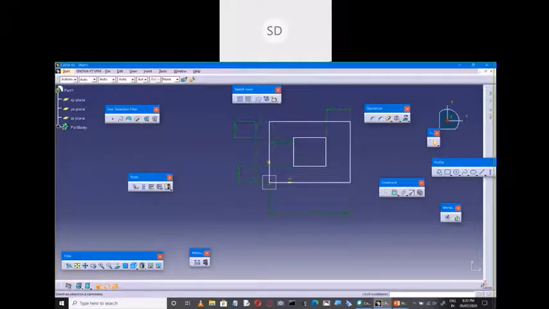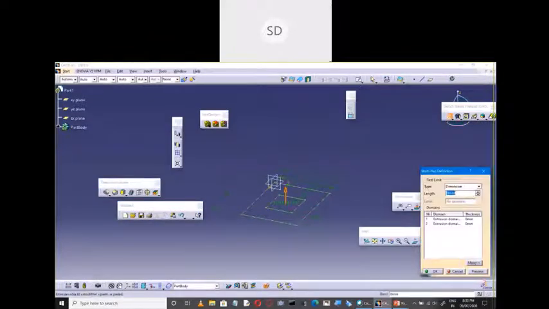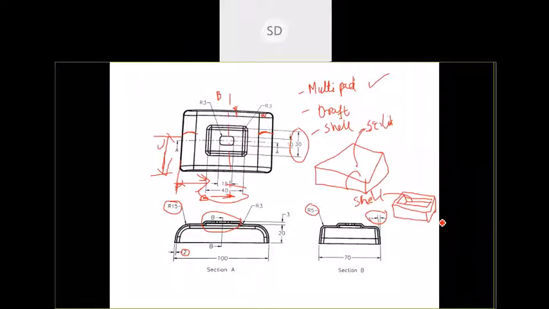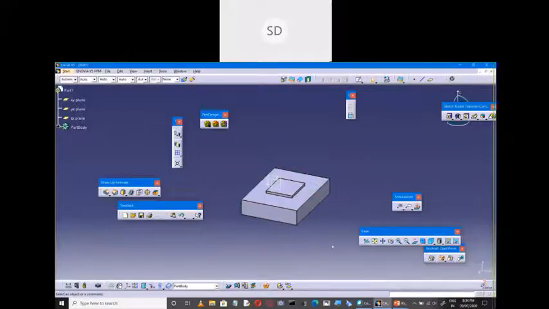Okay. Exit sketcher. Now I'll go for multi-pad. Now which one is the center portion? So now this is the center portion. The center portion has to be a height of 23, right? 23 mm. Now this portion has to be 20 mm.